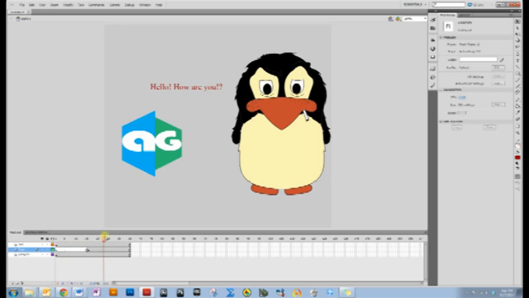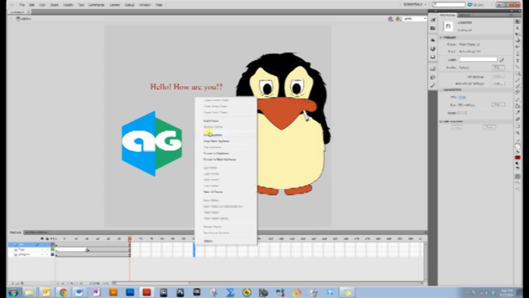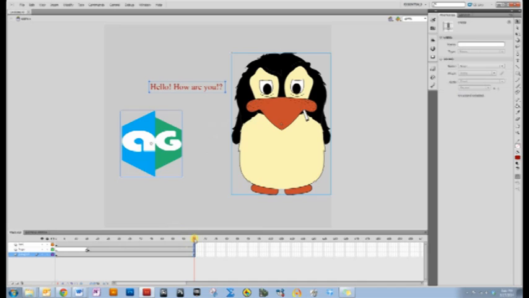So I'm going to go ahead and add a few more frames to everybody. I'm going to highlight those, insert frame. You can also, remember, use F5. So right now I have a little movie. It starts with the penguin, hello, how are you? Then at frame 16, the logo shows up.